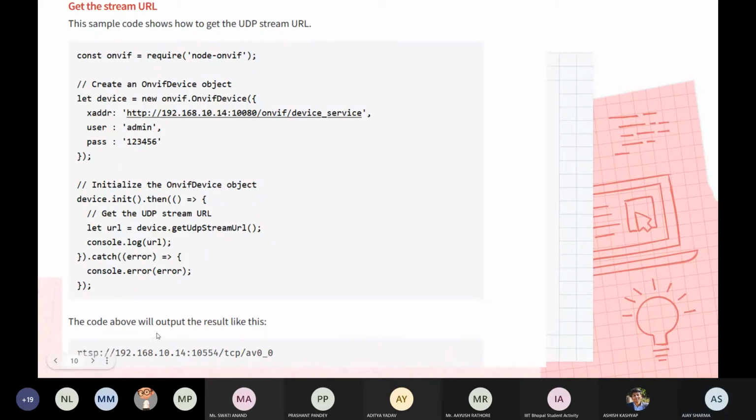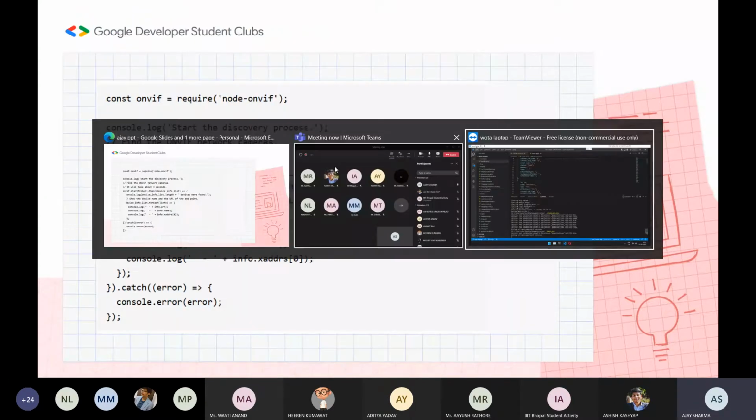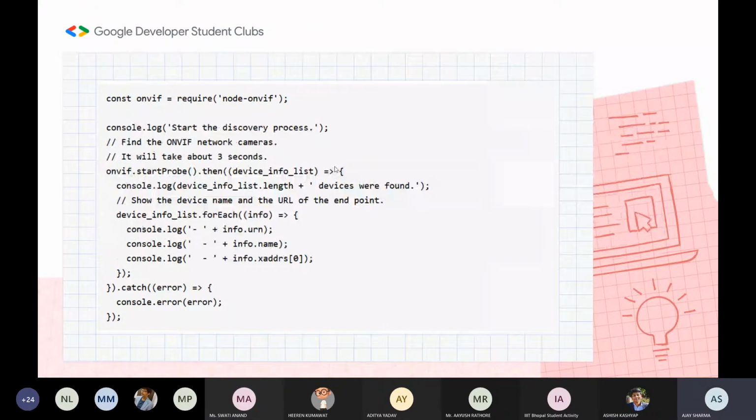Live streaming is actually done via this RTSP URL you are seeing here, so it's very important if you want to delve into it. Obviously, we cannot do it right now, but we understood. Now we'll go over the actual code. I think the server will have started.